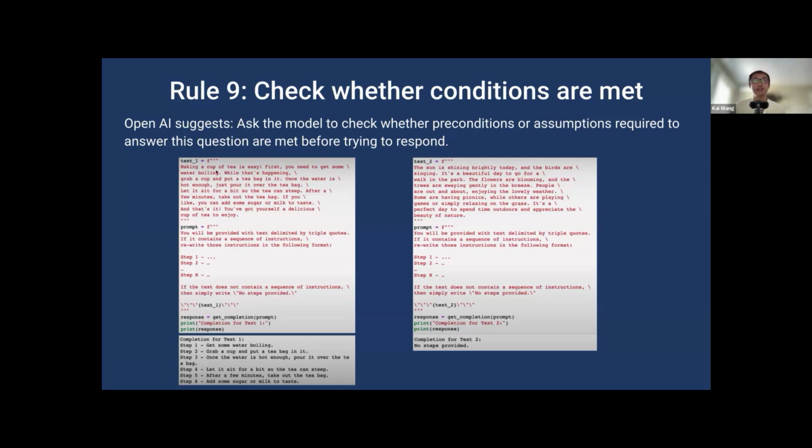So if the text is a series of instructions for making tea, the model can actually reply and put the response in such a format. But if we look at the different example here on the right-hand side, this is not a series of instructions. This is just a description of a sunny day. There are no instructions in this text. And now you ask the model to provide instructions in the step-by-step format. Because the conditions are not met, it will just reply "no steps provided."